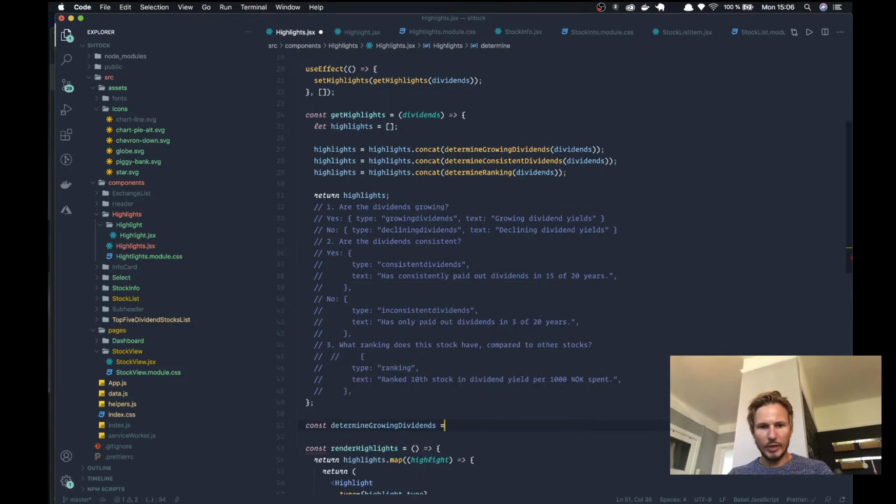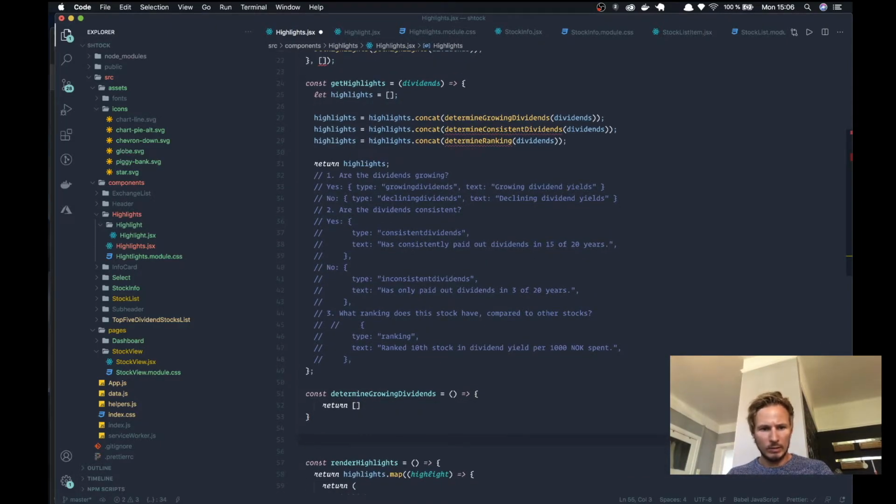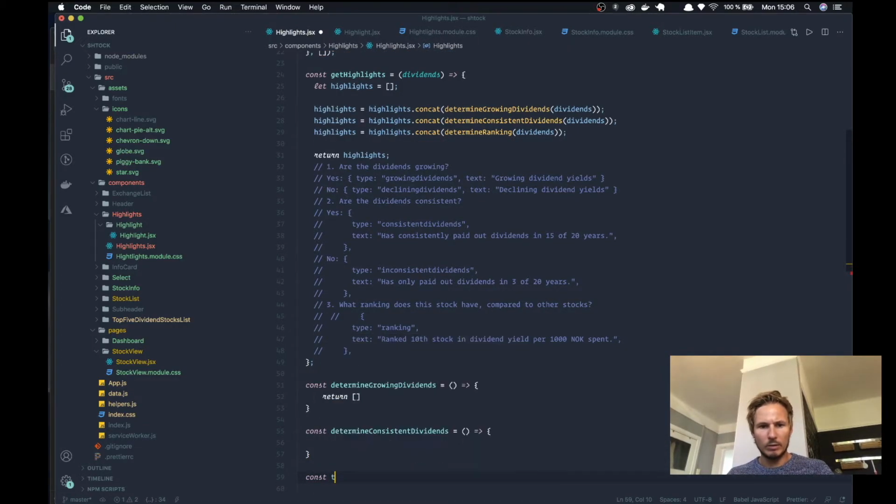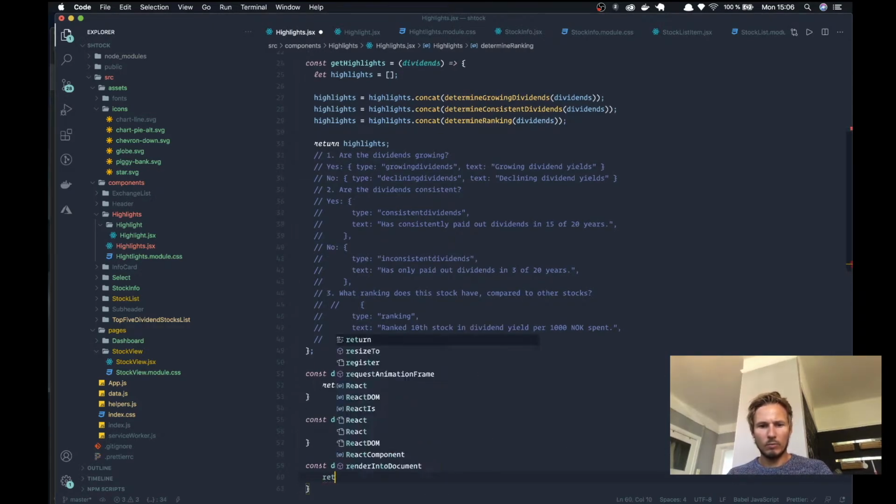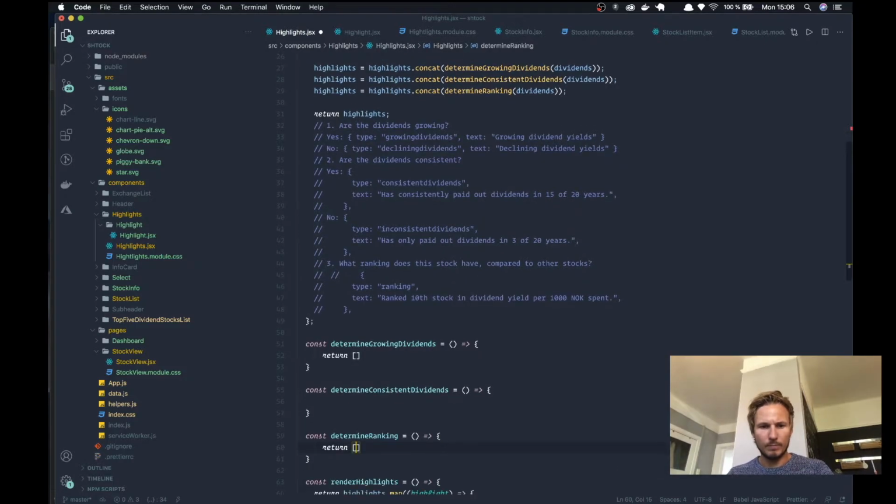So we'll create determine growing dividends, and we'll return an empty array, and we'll create the next one, and we'll return an empty array here as well, and we'll create determine ranking, and we'll return an empty array.